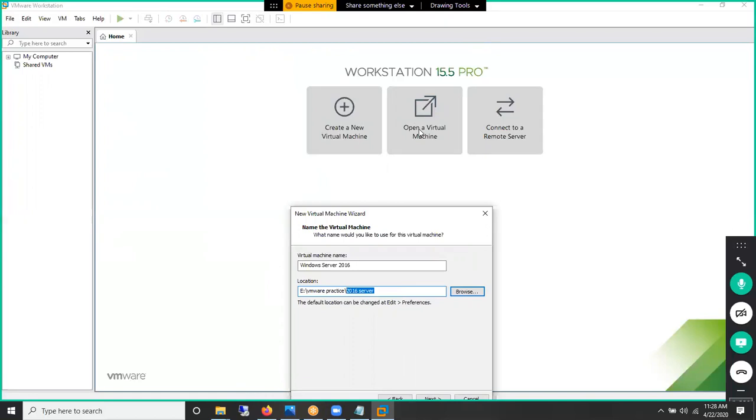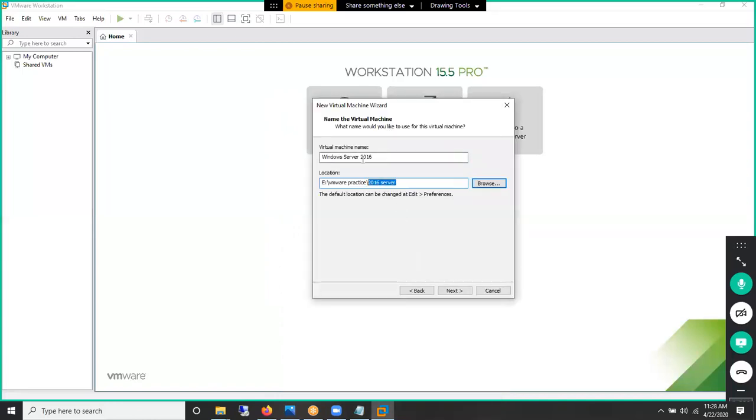So this option is also important. This option is for opening an existing one, but if you don't have anything, you have to go with this option only. Okay. So I go with the same name, Windows Server 2016, and I can go next.